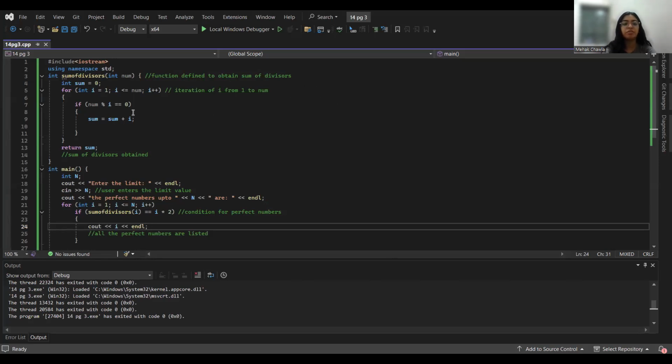In the next line, we have defined the function sum of divisors as an integer, as we are returning an integer value out of this function. Next, we have used the for loop. Here we've iterated the value I from 1 to num and checked whether I divides num or not in the conditional statement if. Finally, we return sum as the sum of divisors of the value num.